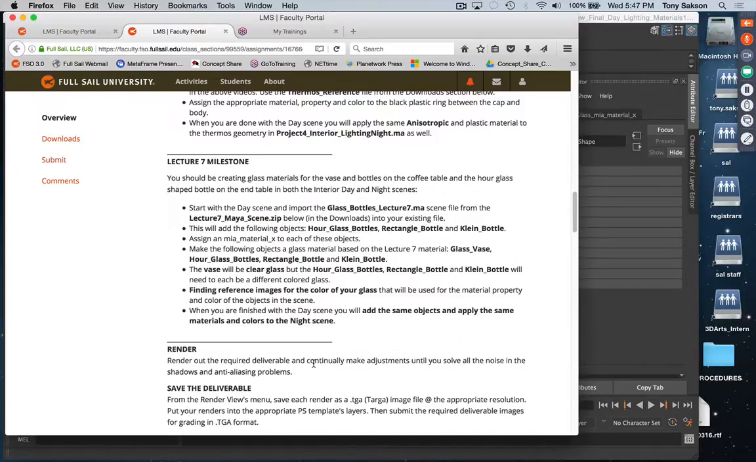Don't really need reference for a clear bottle because I think we pretty much have that etched in our brain, what a clear bottle looks like. And there's really only one way to make a real clear bottle. But we will be looking for reference and look development for colored glass.